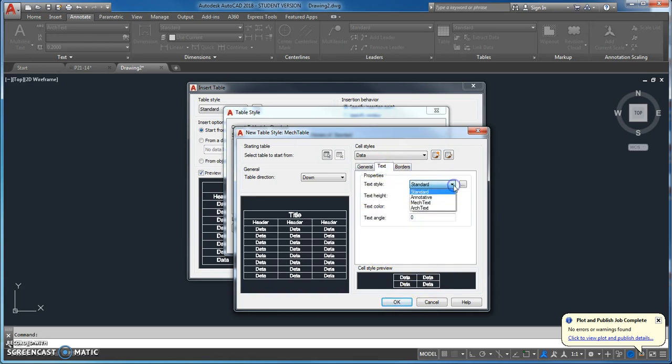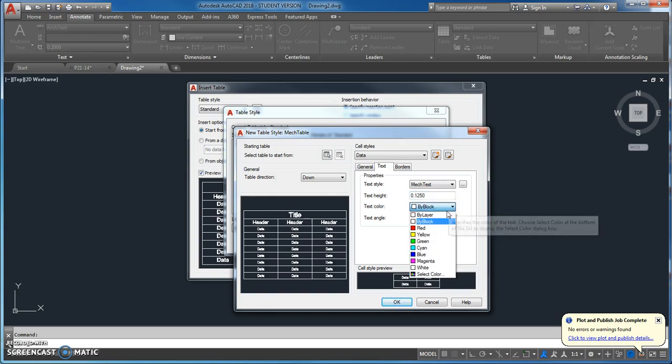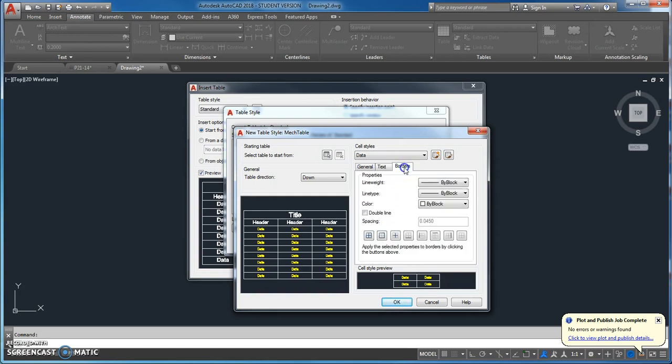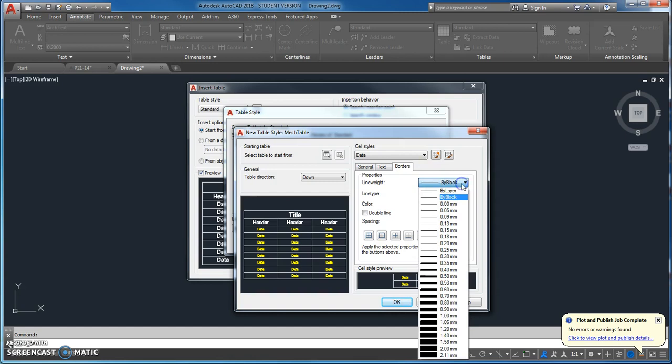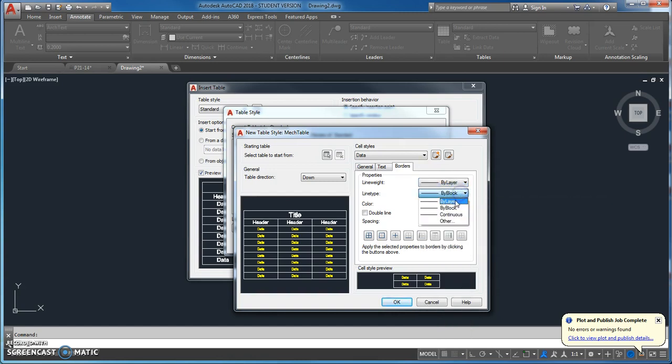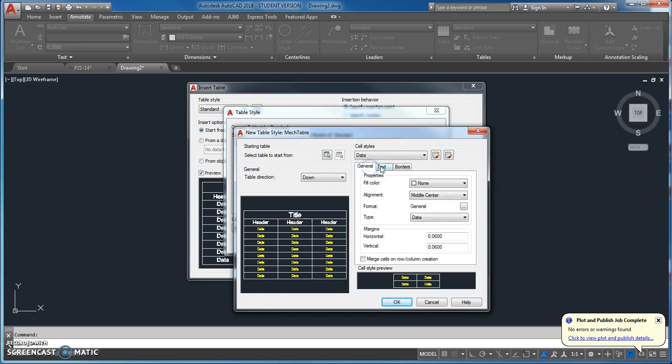Next tab, we want to select our mech text, and this is not the right height. It should be 0.125. And we're going to override the text color, not to be by layer, but it's going to be yellow no matter what layer the table is on. And the last tab is border. None of this has to be done, but I go through and I check these by layer. Doesn't have to be. I'm going to go back to the General tab.